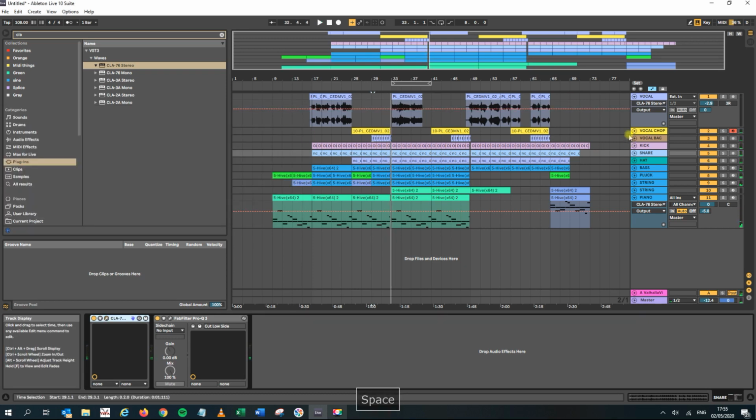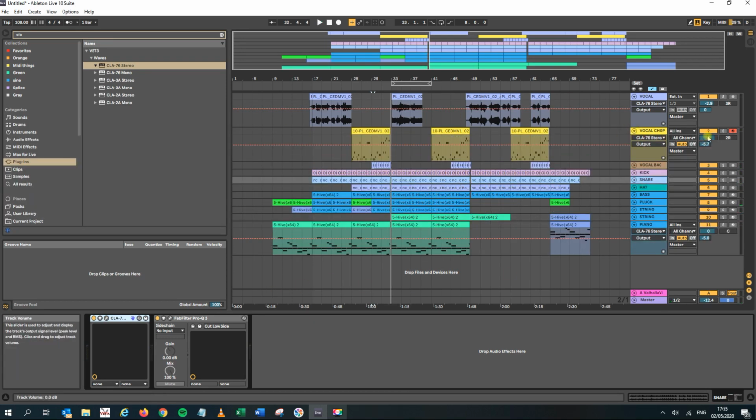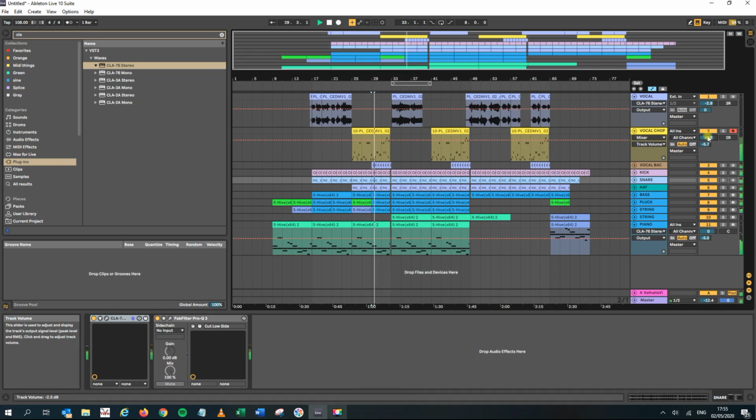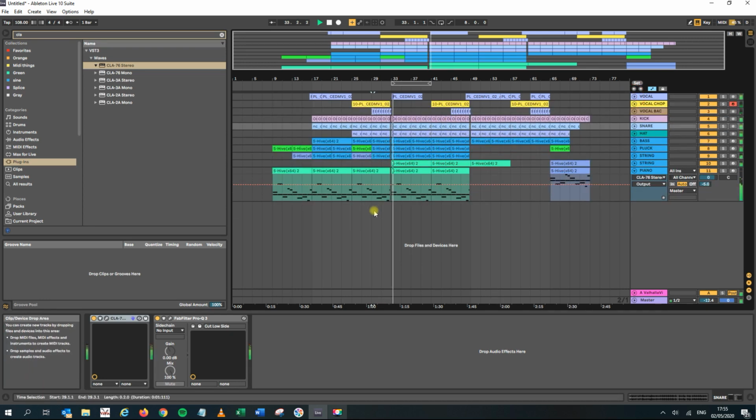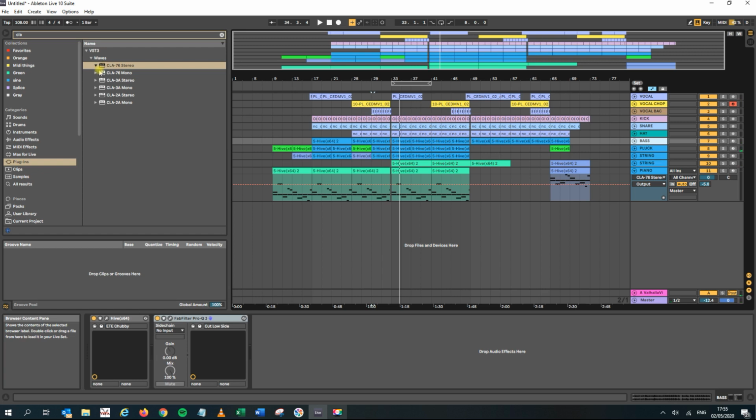I'm hearing that the chops are too loud. So I'm just going to put the volume down a bit. Bass needs compressor. This bass needs a mono compressor.